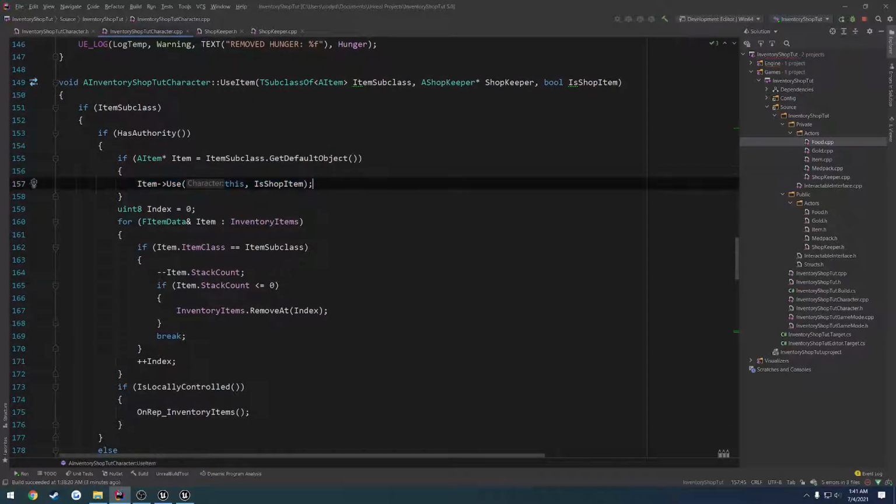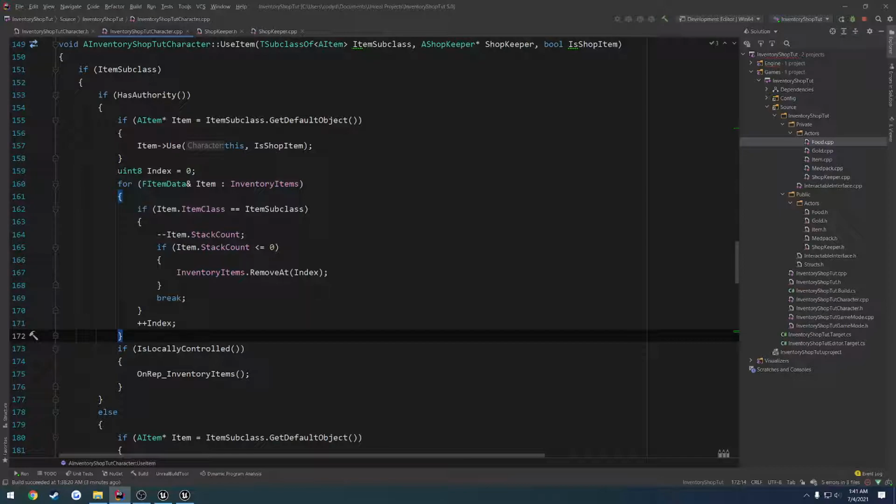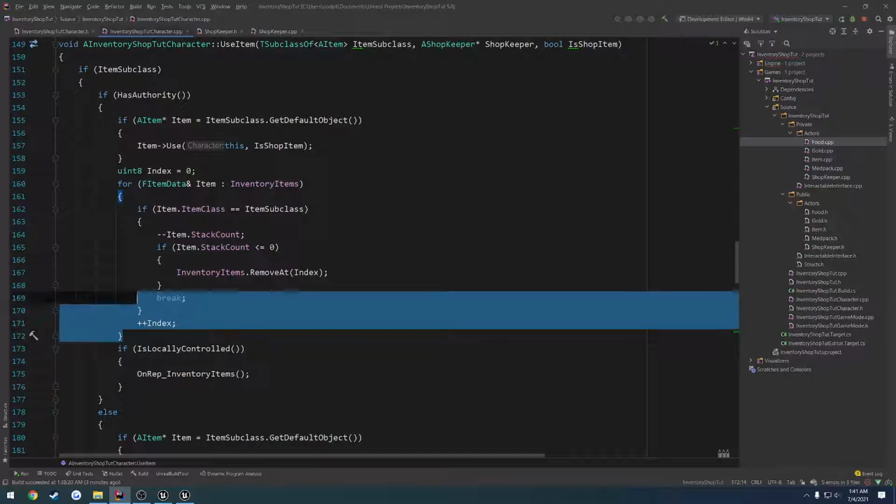So here's where we do that. And here we want to check if the shopkeeper is valid. So we run essentially this code on the shopkeeper instead. So we want to figure out a way to do that, as well as then eventually update the shopkeeper's inventory.